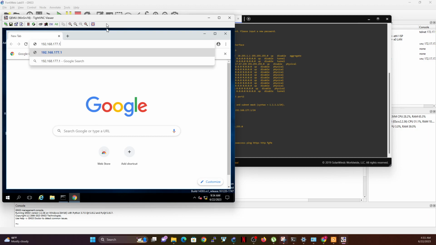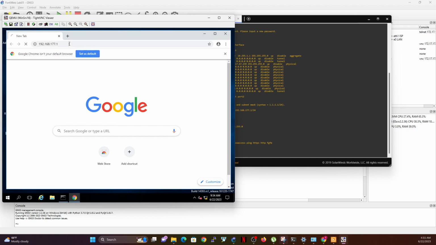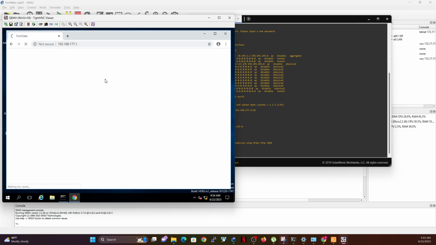Now, notice I did not put HTTP or HTTPS. The reason is because I already enabled both HTTP and HTTPS here. If it's just HTTPS that I enable, I need to make sure I put HTTPS there, else it will not open. So please note that. Notice this. It's basically opening the FortiGate.